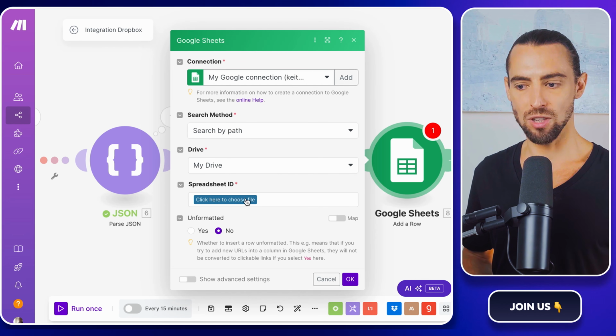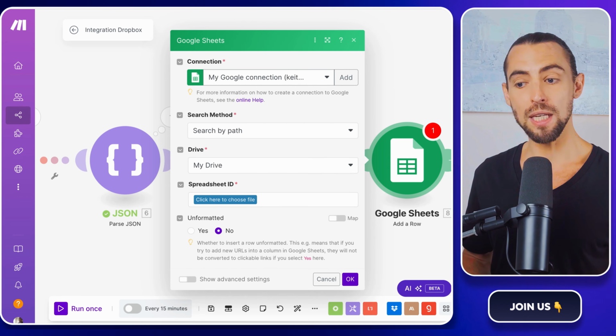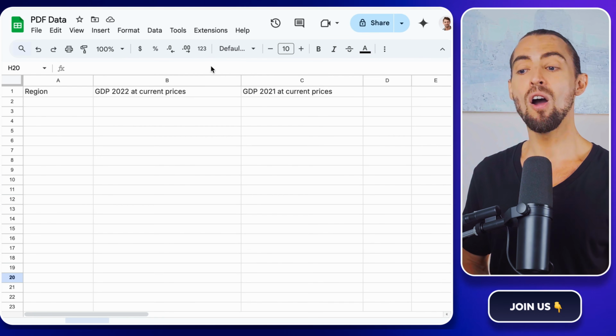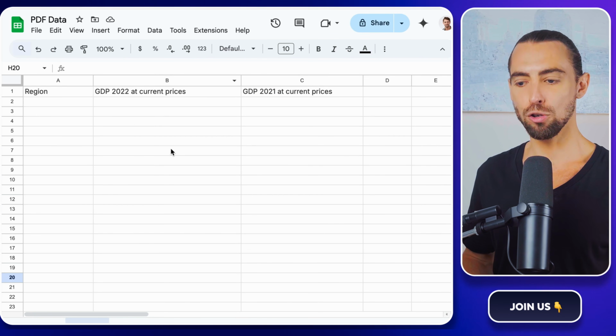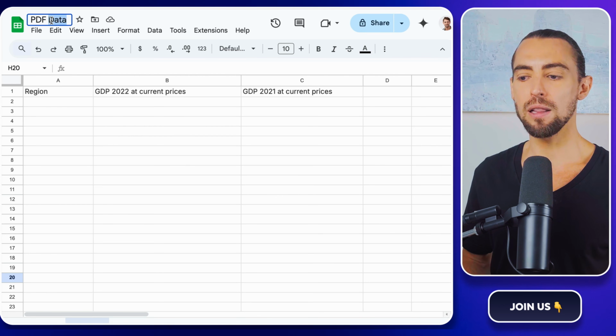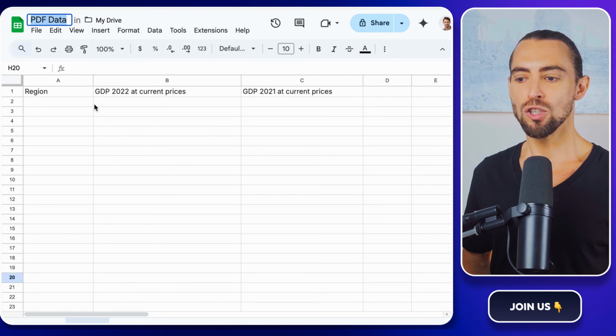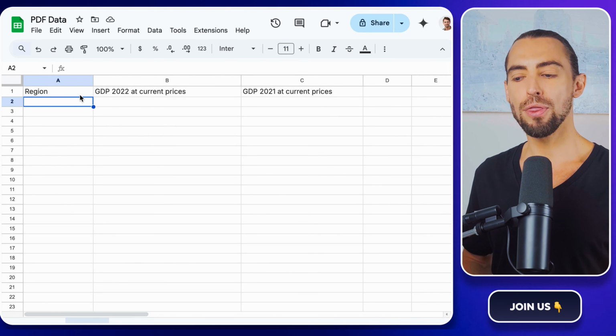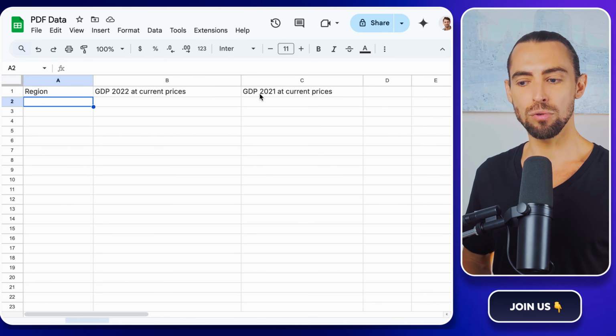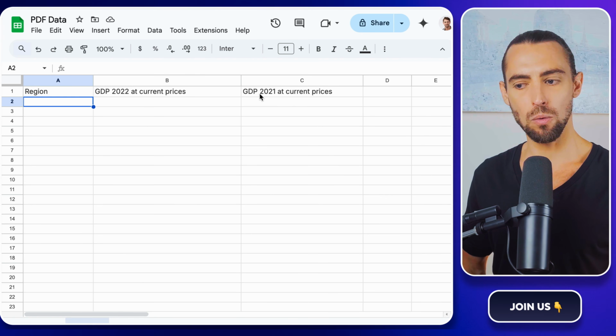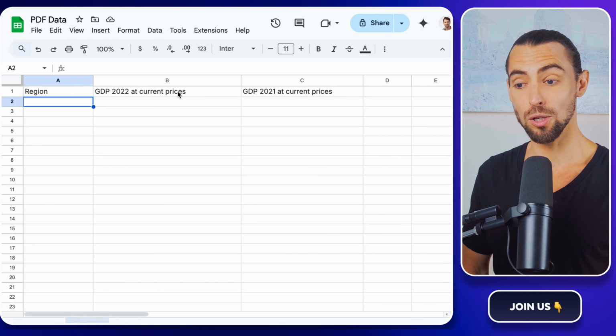Now, let's talk spreadsheets. If you already have a Google Sheet ready, great. If not, open Google Sheets in your browser and create a new one. Name it something relevant like GDP data, so it's easy to identify later. Inside the sheet, set up 3 columns with these headers: region, GDP 2021, and GDP 2022.